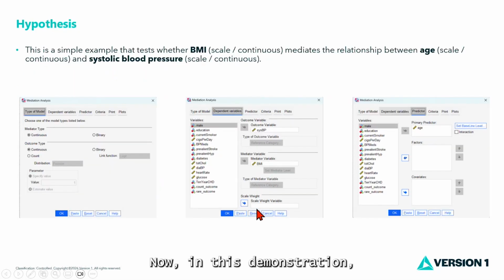Now, in this demonstration, I'm going to use a simple example that tests whether BMI mediates the relationship between age and systolic blood pressure. Now, in the dialog box, I'll click on type of model. My mediator type is continuous. My outcome type is continuous. When I click on the dependent variables tab, I'll move my outcome variable here and my mediator variable under the mediator variable box. When I click on predictor, I'll move age into the primary predictor box.